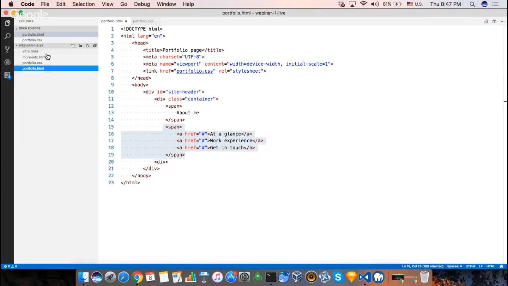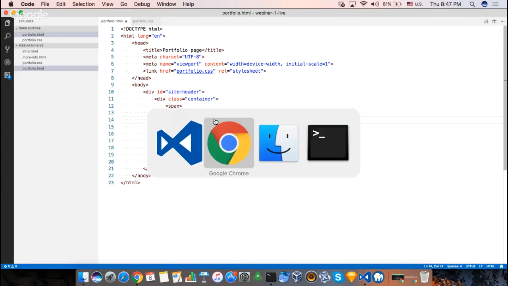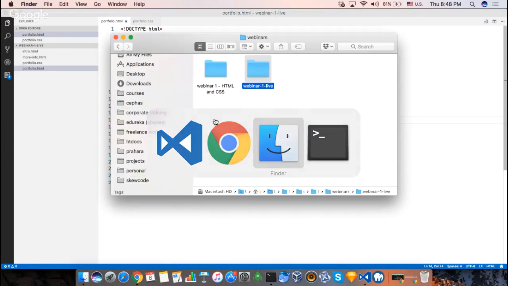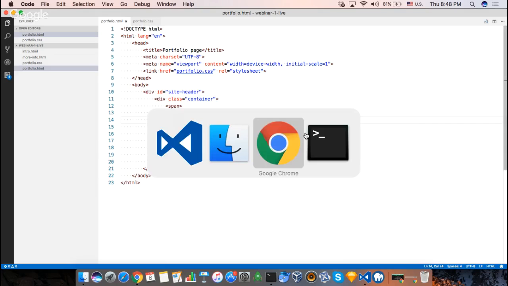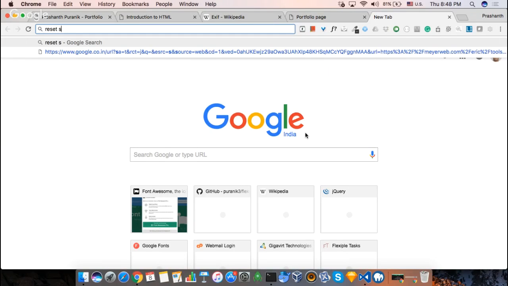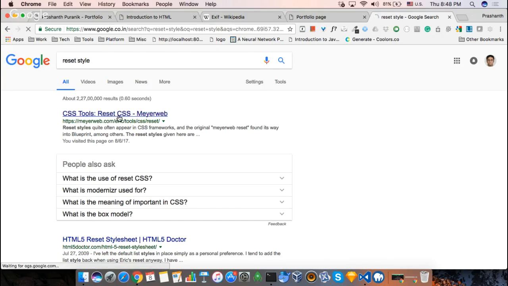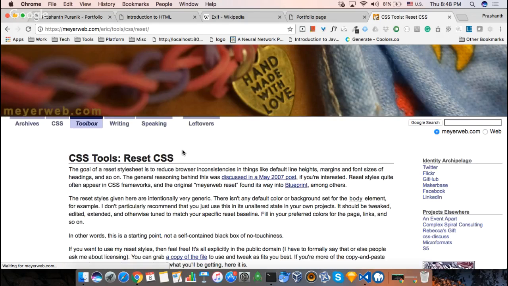So what we usually do is we include something known as the reset style sheet. We know that the browser gives some default styles, right? So if you just search on the internet for something known as the reset style sheet, let me do that. Just search for reset styles. You can choose any of the popular reset styles. This is a very popular reset style sheet. You can just copy paste this code.